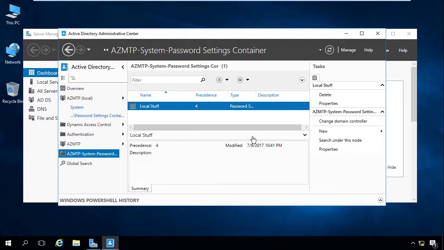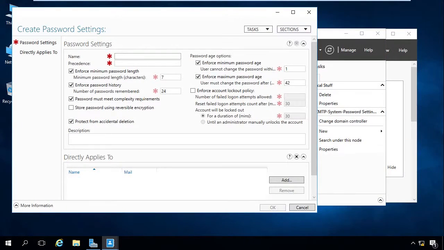And now notice we have an option here on the left-hand pane. If I click on it, over on the right-hand side, we have a new option here. So I click on this. We'll begin by giving it a name, User Settings. And we can set a precedence in the event we have multiple PSOs; the lower number will win. We'll give this a 4. Then we have our minimum password length and history, meet complexity requirements, enforce minimum password age. We'll change that from 1 to 7 just so we have something different. Enforce the account lockout policy.